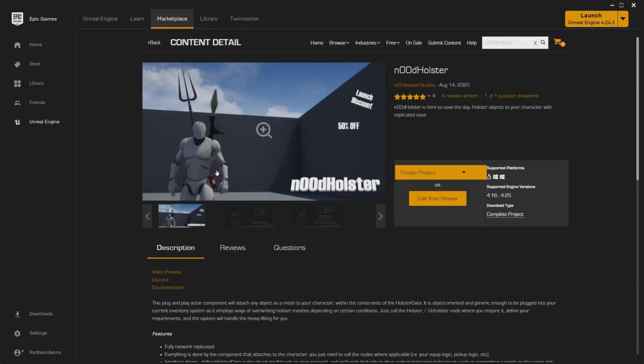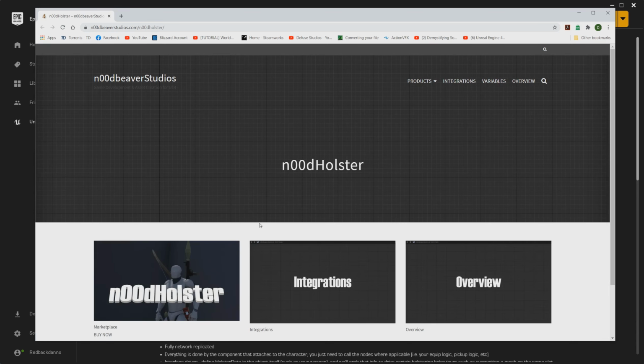Hello there everyone. I'm just here to show you integration between N00dHolster and survival game kits. If you're on the N00dHolster page and you click on documentation, this will take you to the guides, if you want to follow me along. I'll click on that anyway at the moment, and we need to go to integrations.